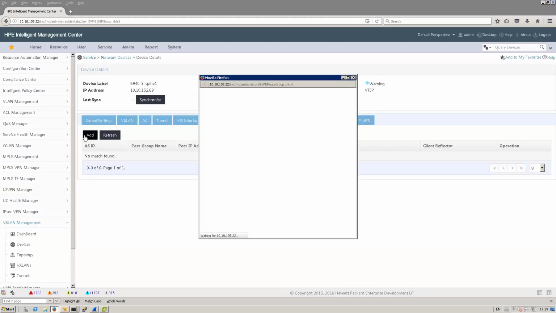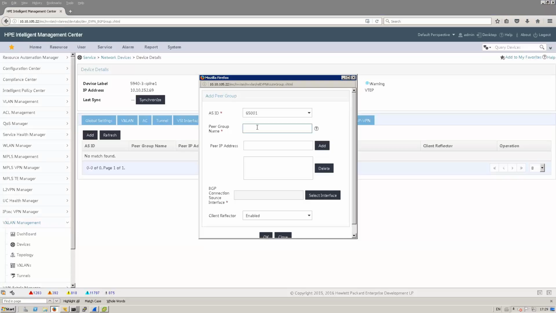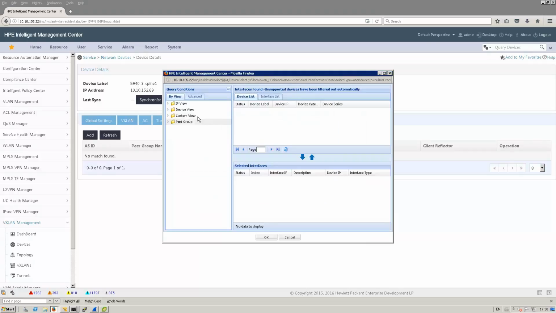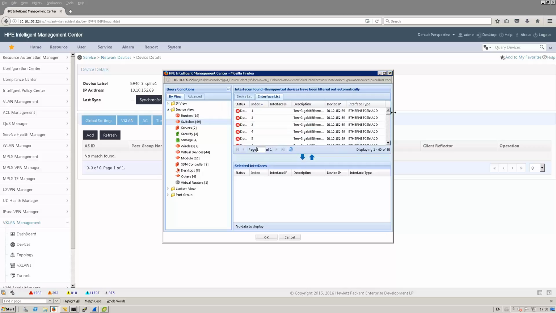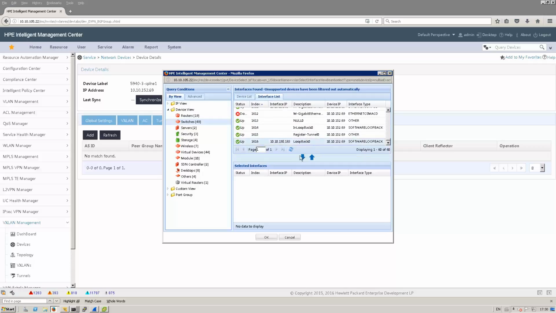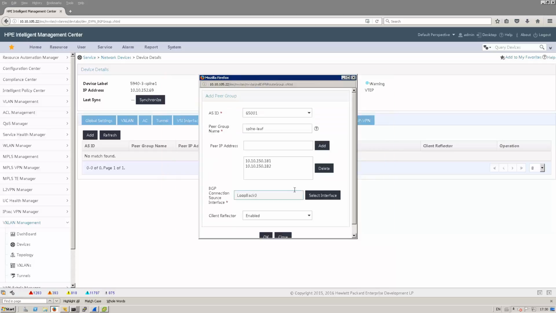So the peer group, I propose to name that spine leaf. I need to put the leaf IP addresses: leaf 1, leaf 2. I will use the loopback address as the source IP address for BGP peering. And this time, this one is the route reflector.